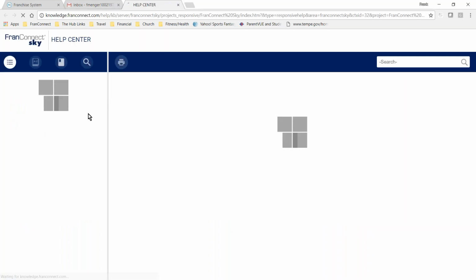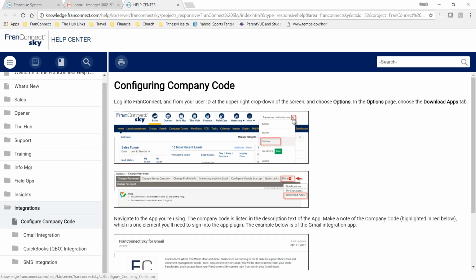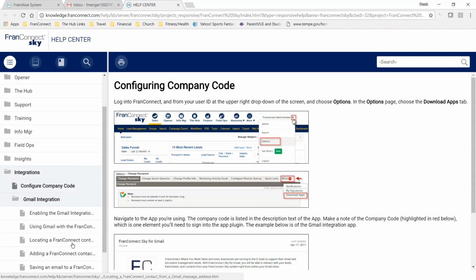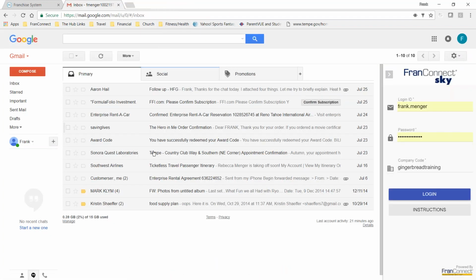If you need instructions on how to access your company code or logging in, you can go to the Help Center for the instructions there. We have a whole entire section on configuring your company code, as well as the Gmail integration in general. Lots of information about how to use the Gmail integration within our Help Center. Just as a quick tutorial, we'll go ahead and log in.